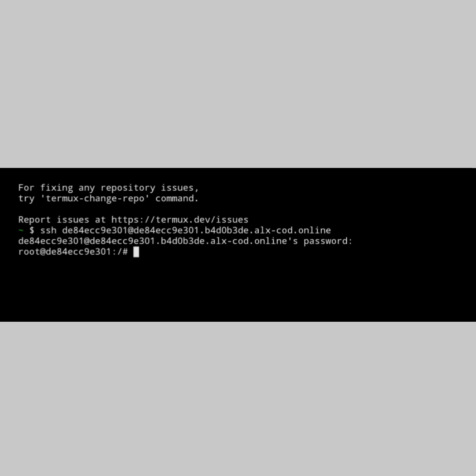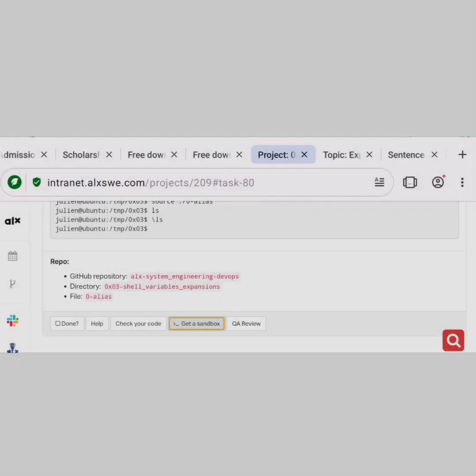What do we need to do? We need to cd, change directory, into our repository, which is part of the requirements for the task given to us. So let's go ahead and do that. To cd to the directory, we're going to copy the repository name. What is the repository name? The repository name is ELS System Engineering DevOps. So let's go ahead and copy that.